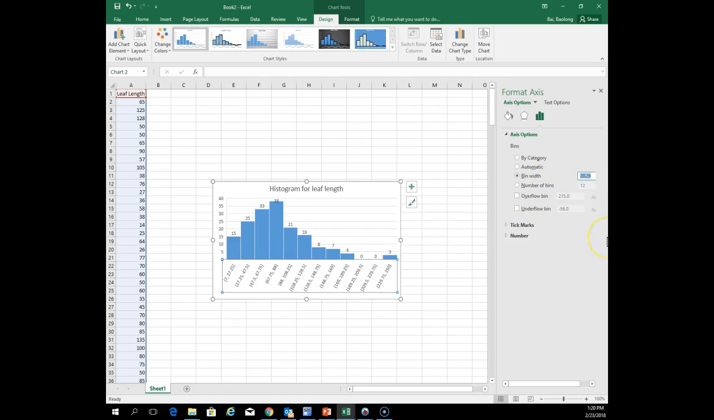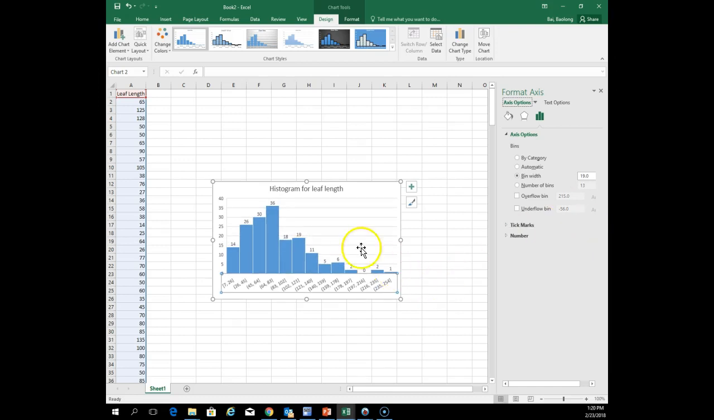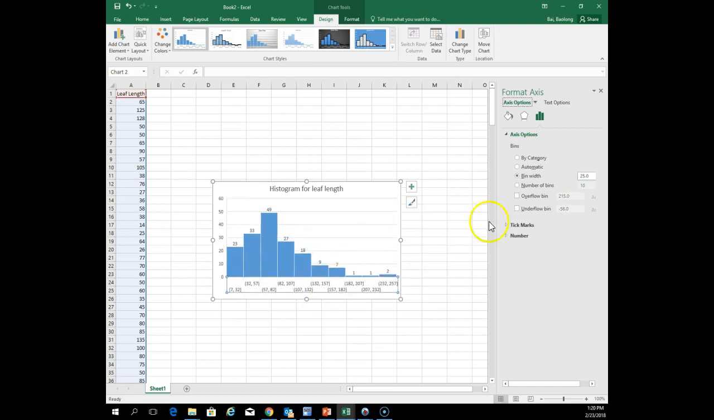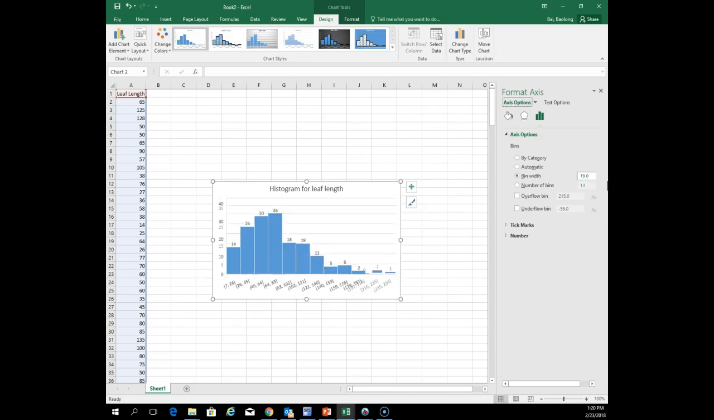So here it gives you 20.5. Maybe you can change it into 19. So this is what it looks like. Okay. But you can see the overall look of the histogram is not changed by much. Okay.